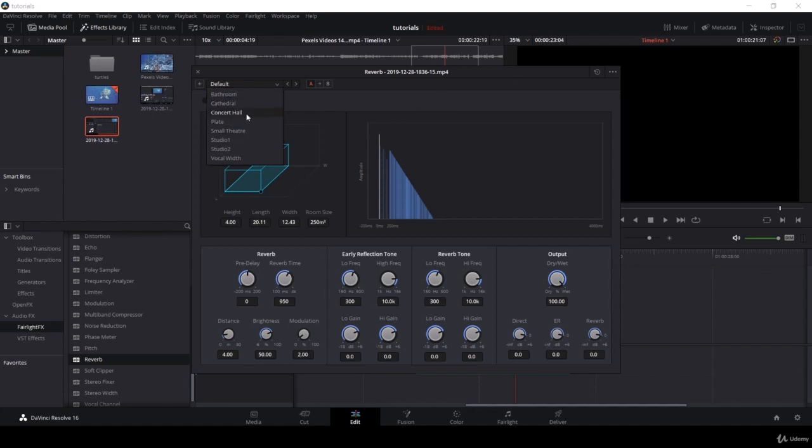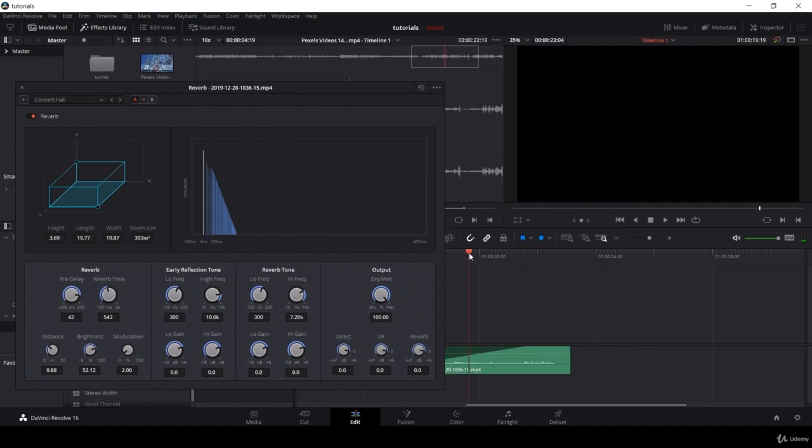If I select a concert hall, the voice will be changed. So like this, you have presets which you can select easily.